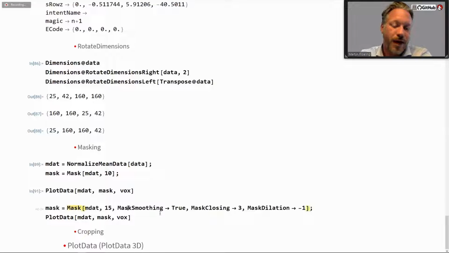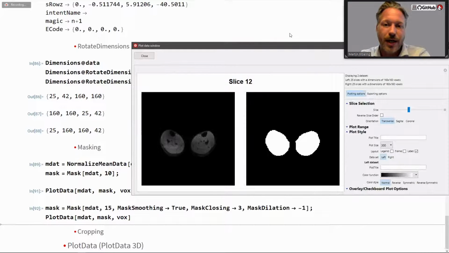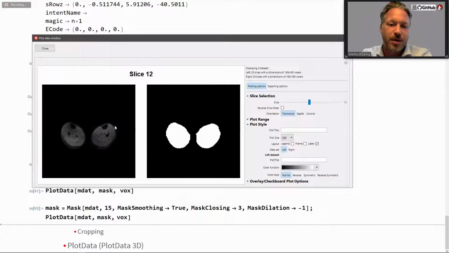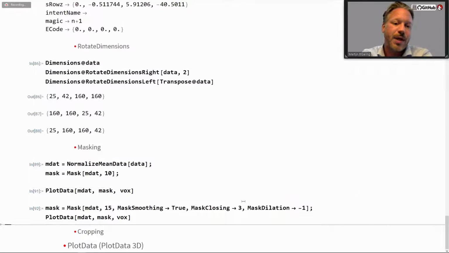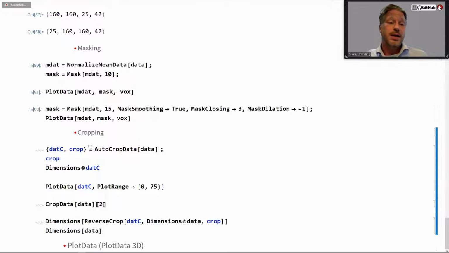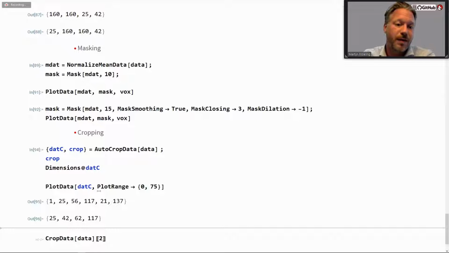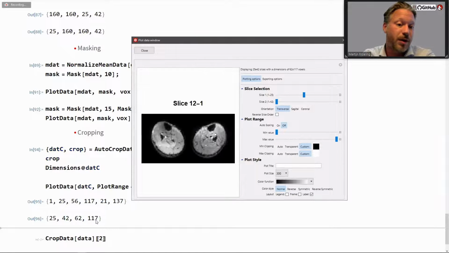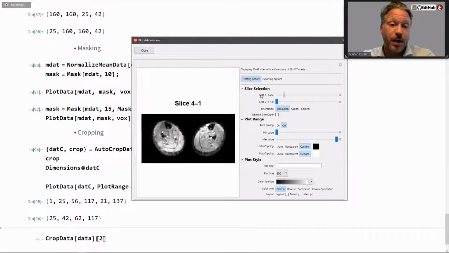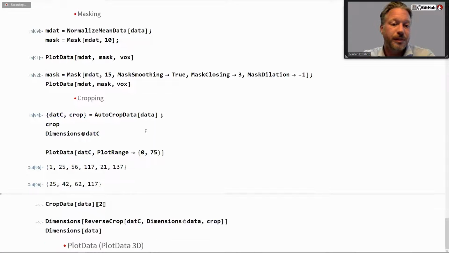So there are a lot of extra options where I can say I want to smooth my mask, close holes, dilate a bit, and then the mask looks way smoother. After I've done that, I can apply the mask to the data, and I can crop out the background. AutoCrop data will find how to properly crop any dimensional data set and remove the background, so it's smaller in memory because it just removed zeros, and it will process faster and also go to functions faster.